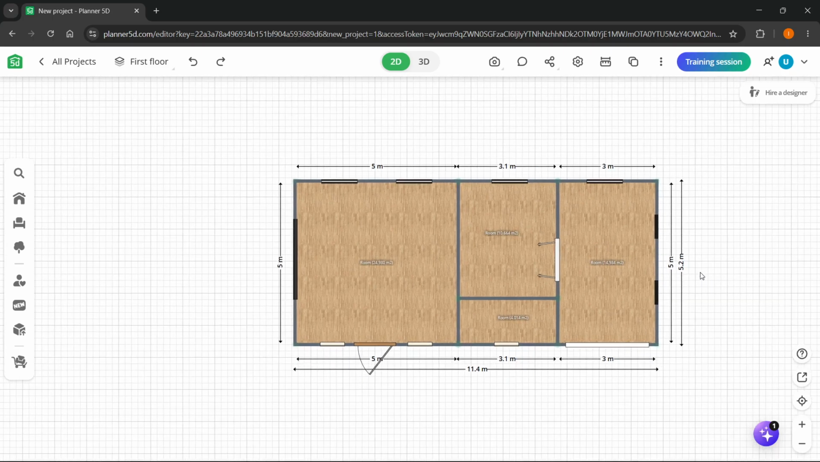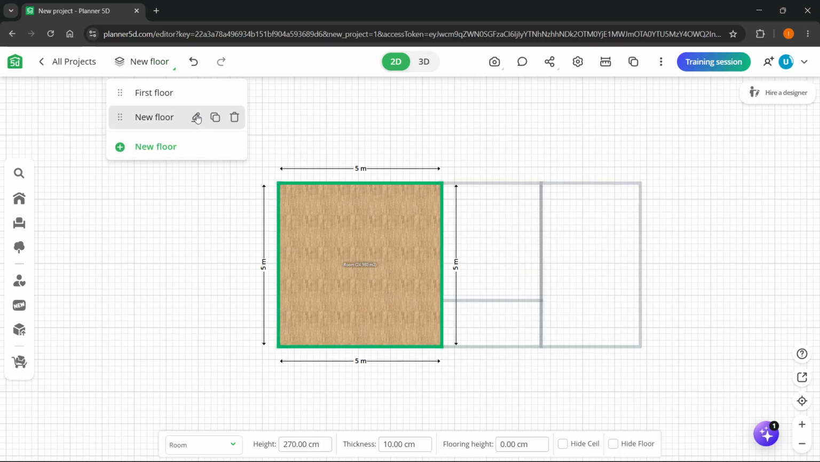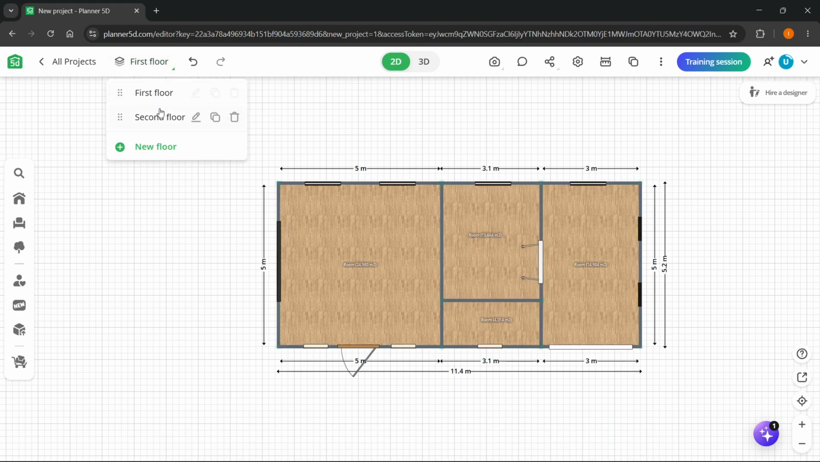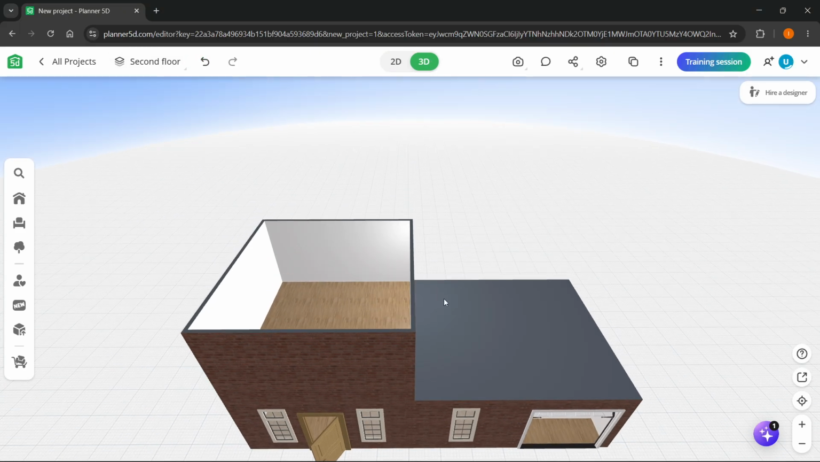So to do this, whenever you have your build, you want to click on a first floor top left, and you want to click on a new floor. Now, whenever you do this, you can of course rename it. So I'm just going to name this one second floor like this and press on the check mark to apply it. Okay, now we have the first floor and we have the second floor, and if I go to 3D mode and if I actually go to second floor, this is how it looks.